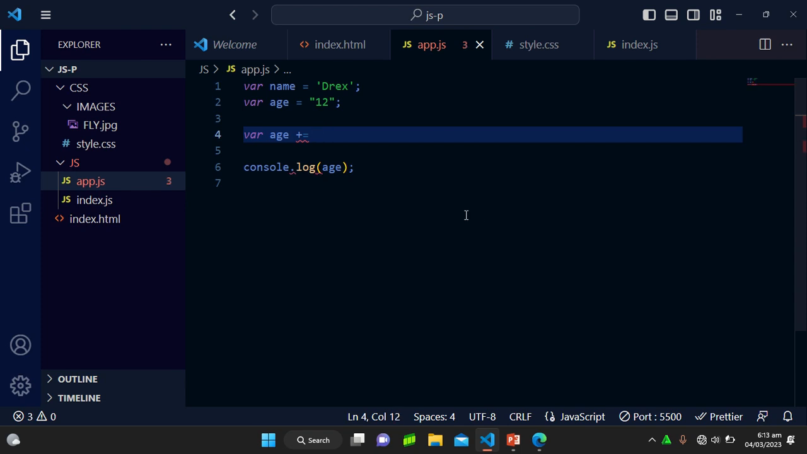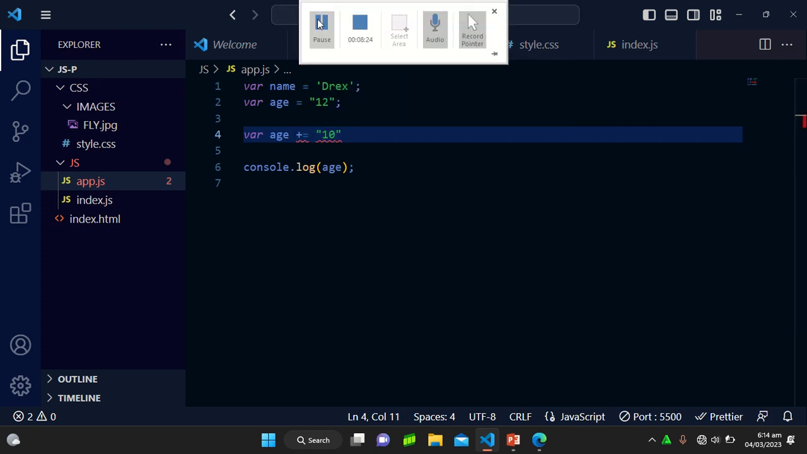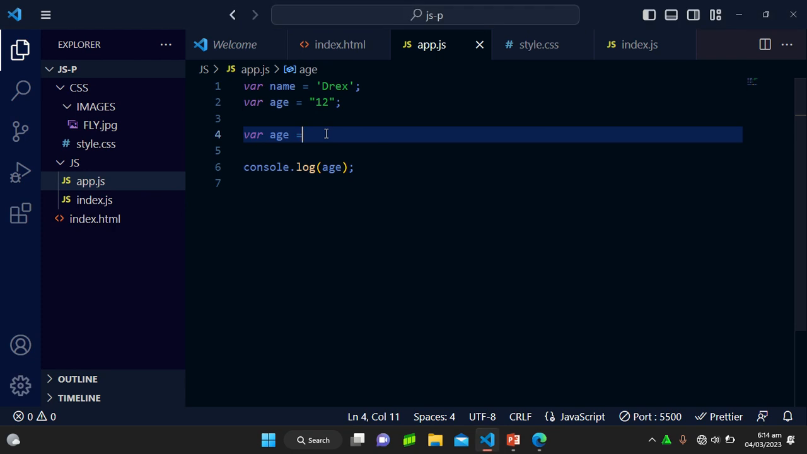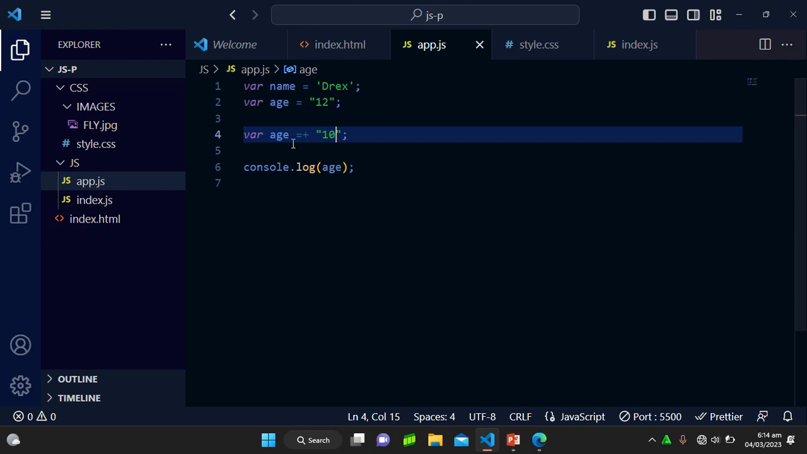Okay, wait, let me do this with age plus 10. Sorry, it's going to be age is equal to age plus 10. If you do it this way, instead you are going to have something really different. We give it the string again, 10. Now let's change it here. So age plus 10, you see it's 1210.